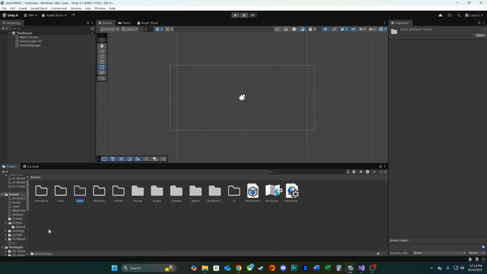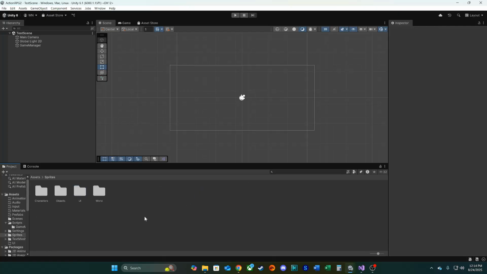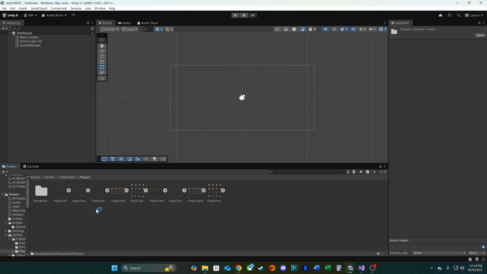Now, if you followed along the other videos, you should already have our characters in the game. If not, just drag and drop those into your sprites folder. Keep things organized. Try to keep them organized for you, but whatever works best for you, just make sure it's organized because things are going to get chaotic very quickly.